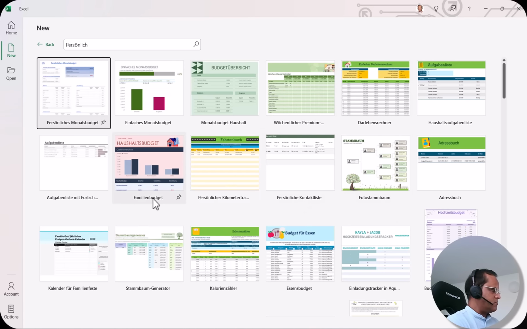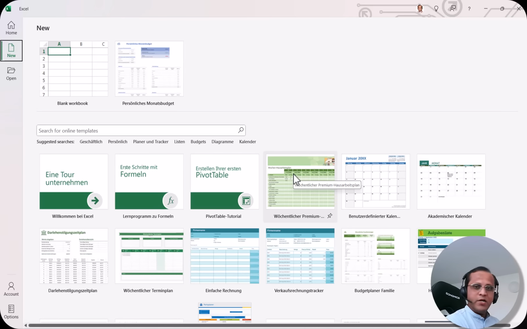So these are the various templates. Let's say you want to create a family budget, or a calendar for the family. There are a lot of templates available here, and please use those templates. If you have a very specific requirement, then first of all check these templates. If one is available, you can directly start using it. You can also customize a template as I've shown you, and then you can save a lot of time.